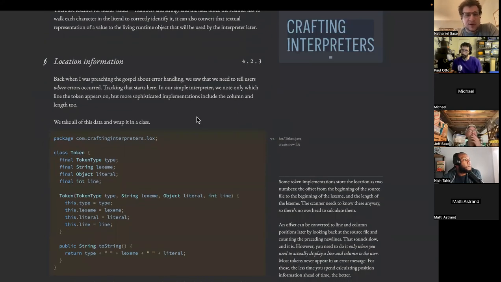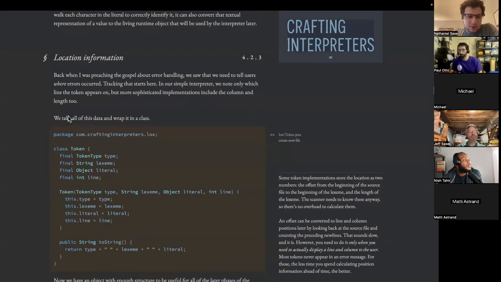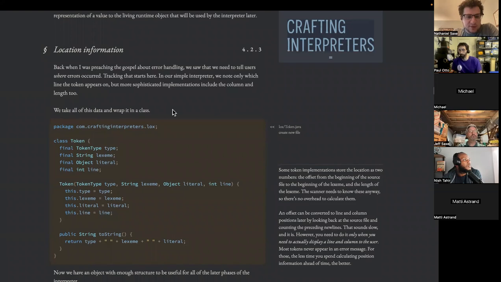Back when I was preaching the gospel about error handling, we saw that we need to tell users where errors occurred. Tracking that starts here. In our simple interpreter, we note only which line the token appears on, but more sophisticated implementations include the column and length too. We take all of this data and wrap it in a class.